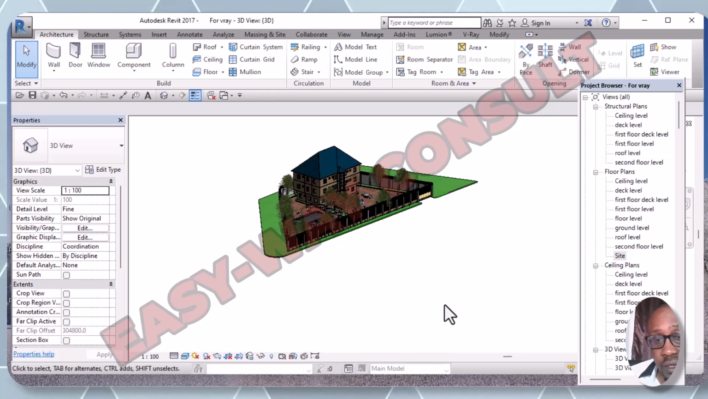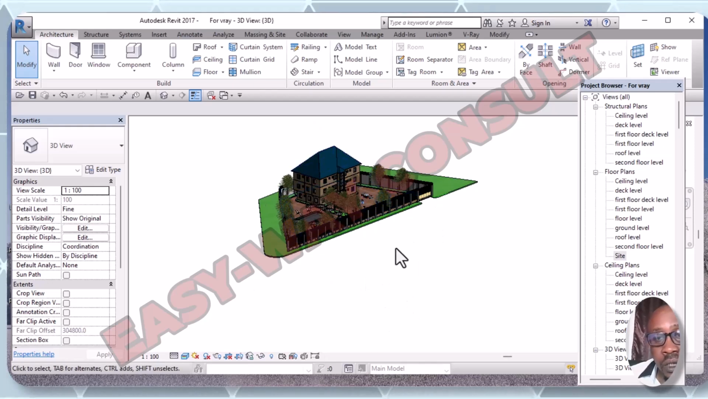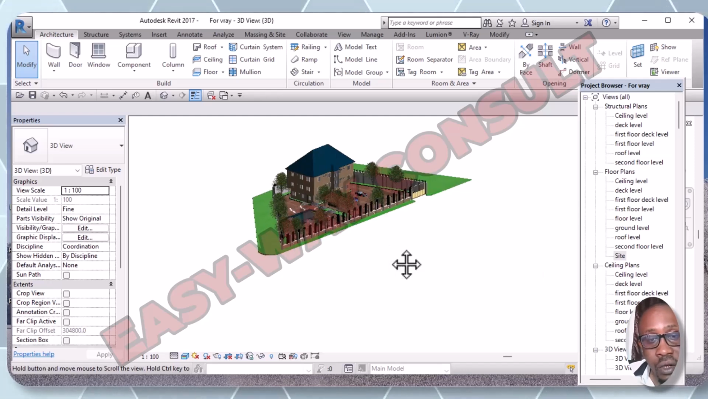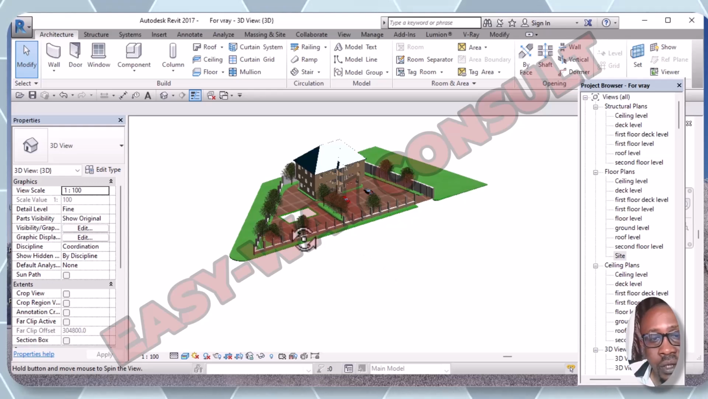Let's start with this is our model on Revit. What we did on Revit. Don't mind that my plan is not really complete.